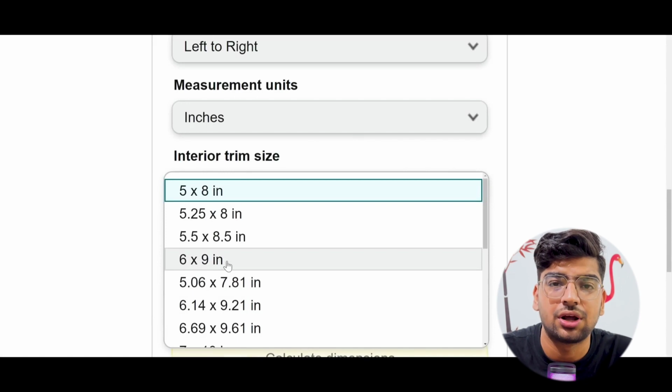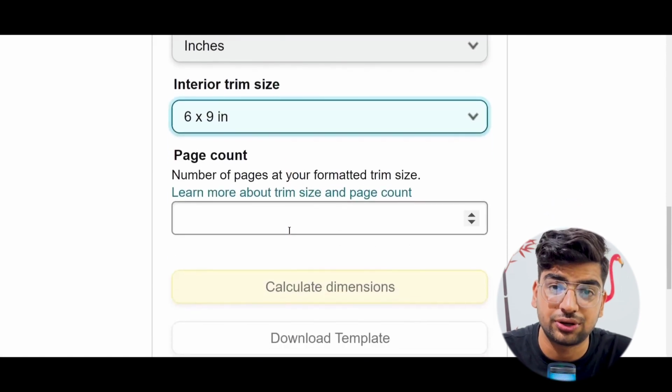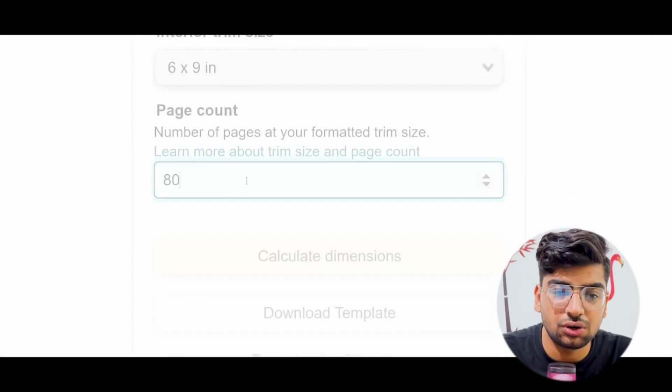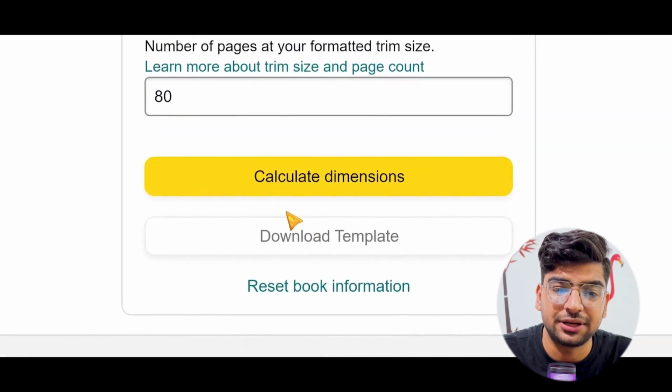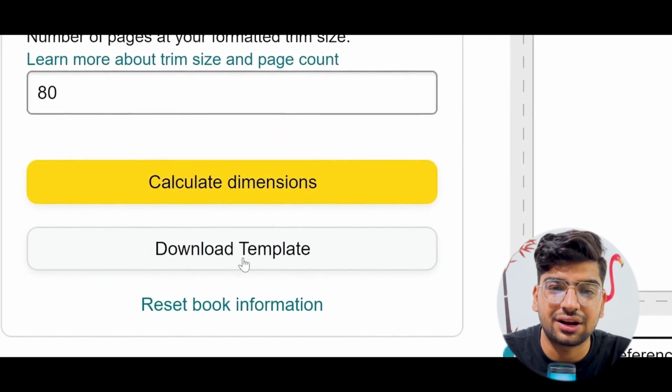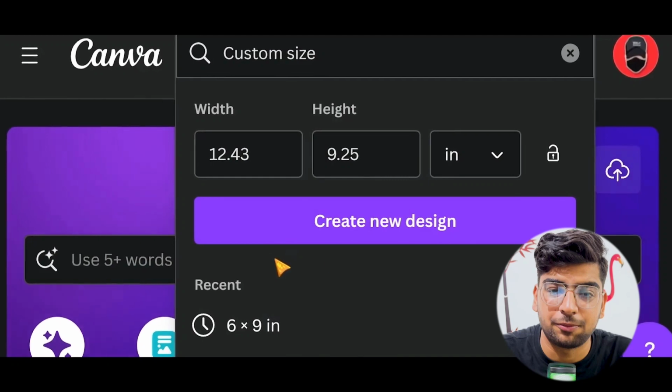And for the page count, I'm not going to create a long book, so I'm going to just take 80 pages in this. When I click on calculate dimensions, it will give me a rough idea what dimension my book should be.